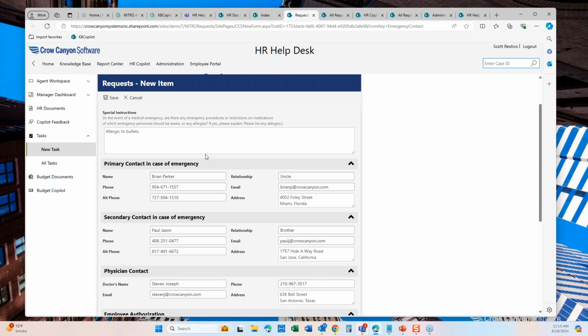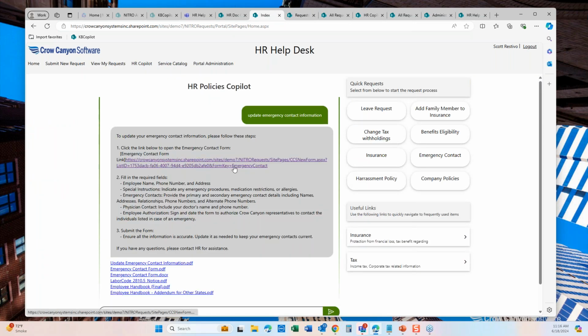Now, this is what we mean about the Copilot integrating the AI and the BPA. It's not just giving an answer, here's how you fill out your form, good luck. It's saying, well, look at this. We're going to give you the actual link to it, and not only the actual link, the link with your information so you can update it right then and there.